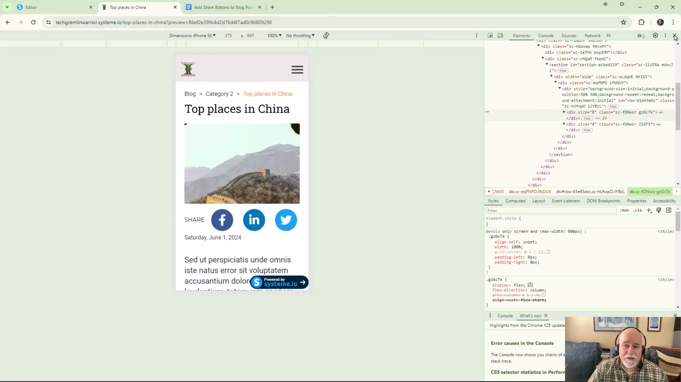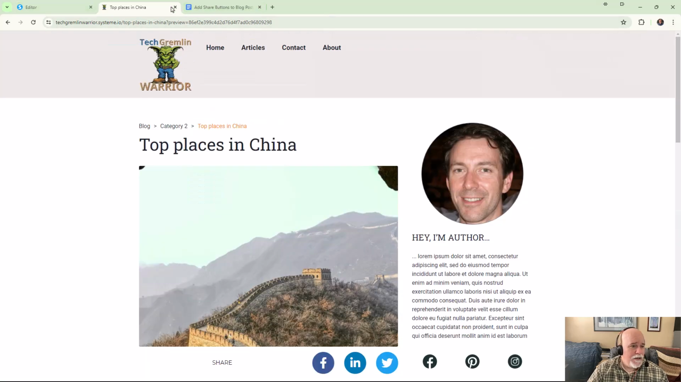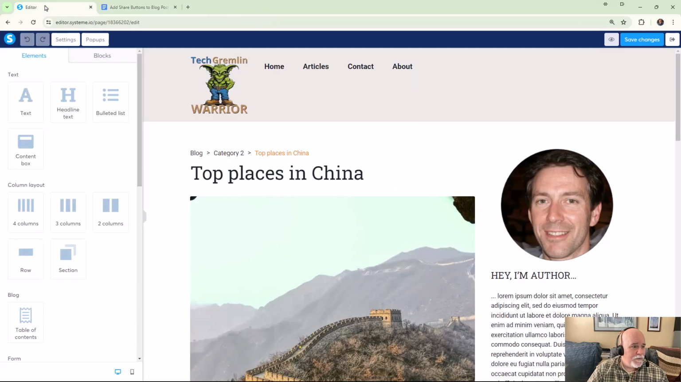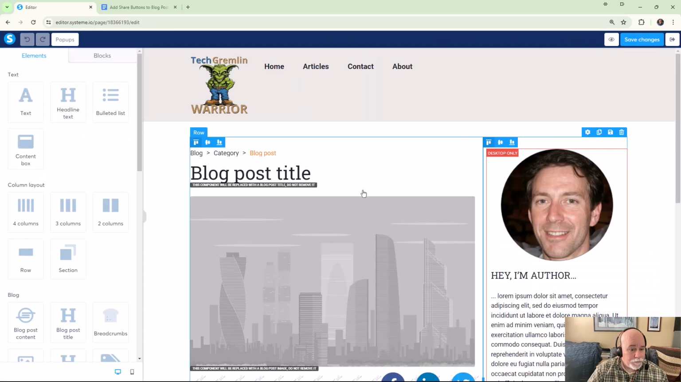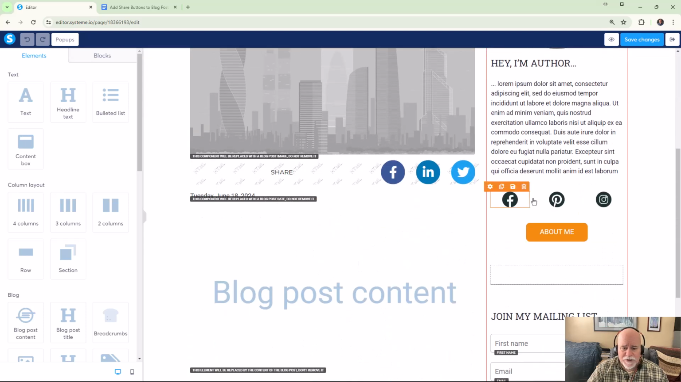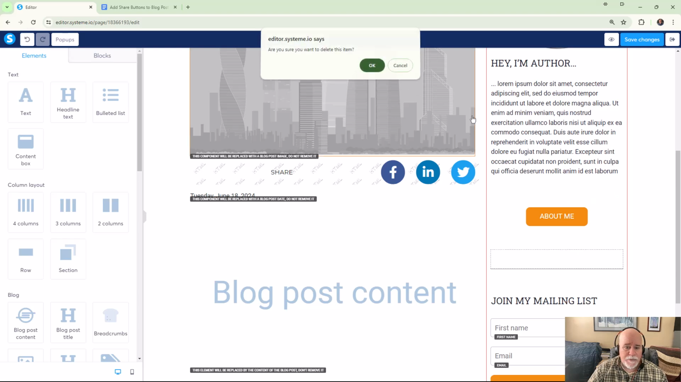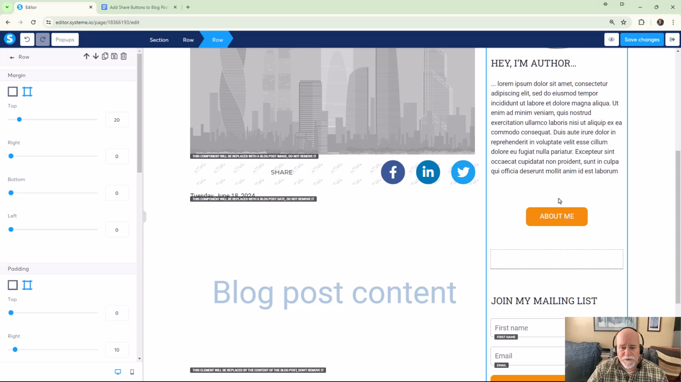So I'm going to exit out of here and close this down. I'm going to go back over here. Again, we need to go to our blog post layout. Just going to go out of this and go to our blog post layout. Again, I'm going to take this whole row out, if I can. There we go. About me's fine. Let's go in here. This is not that big of a deal.